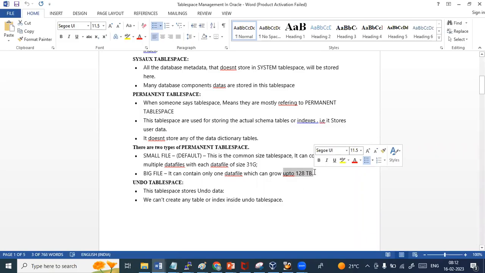So now understood, right? There are two types of tablespaces. In terms of size, one is small file and another one is big file. A small file can have multiple data files, and those data files can grow up to 31 GB. A big file will have only one data file in the tablespace, and that can grow up to 128 terabytes.